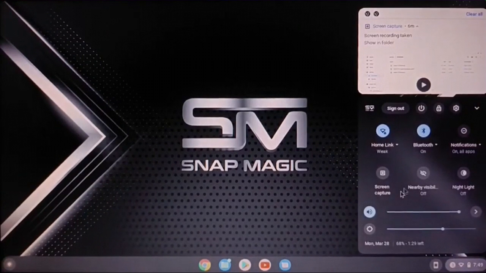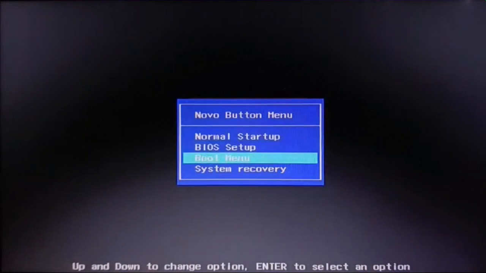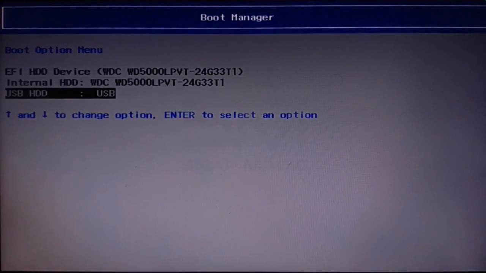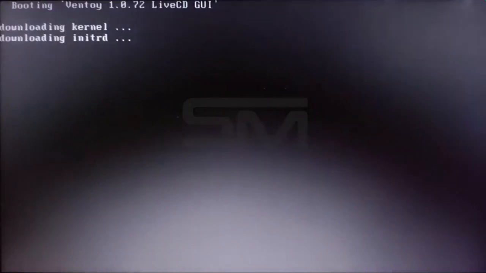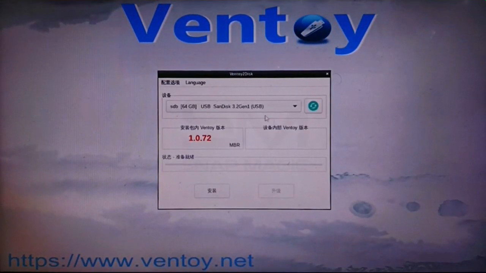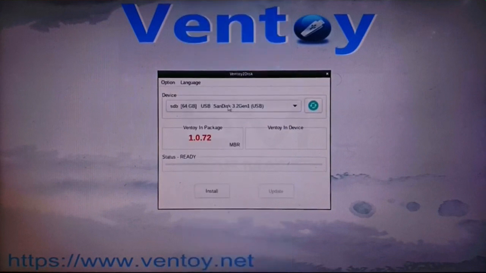Shut down ChromeOS, and go to the Boot menu. And from Boot Manager select USB option. From the GUI, select Ventoy GUI. Select the language to your desired settings, and device to USB, and click on Install.